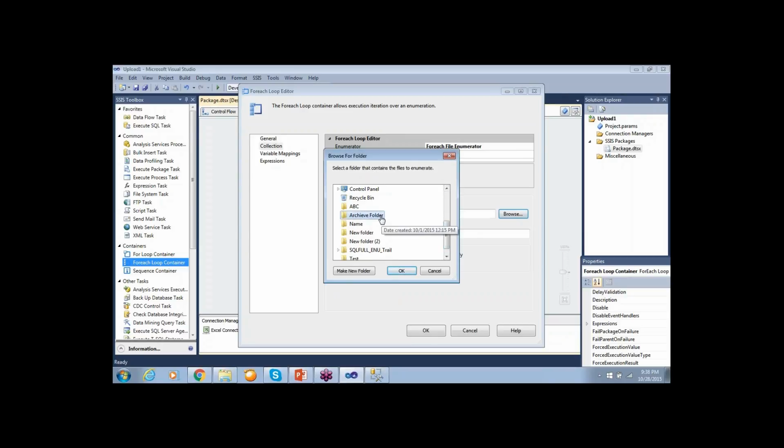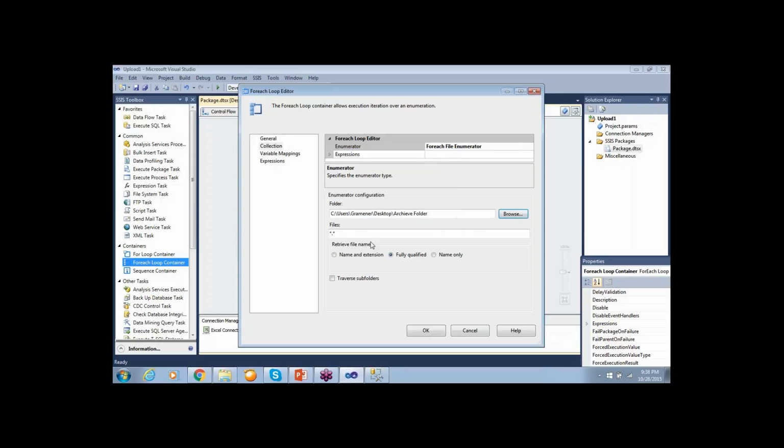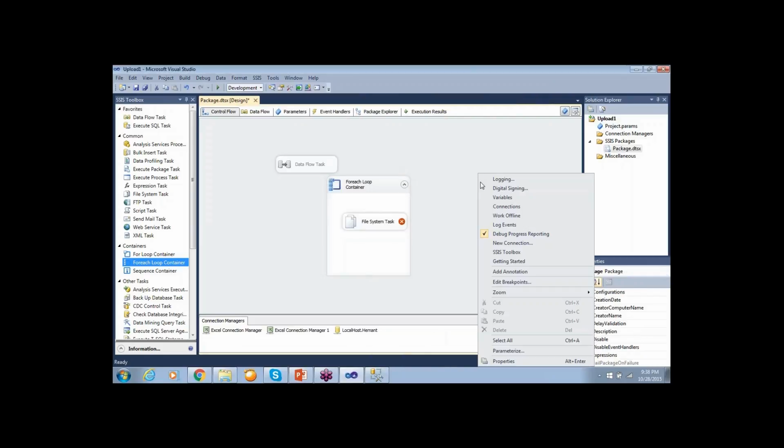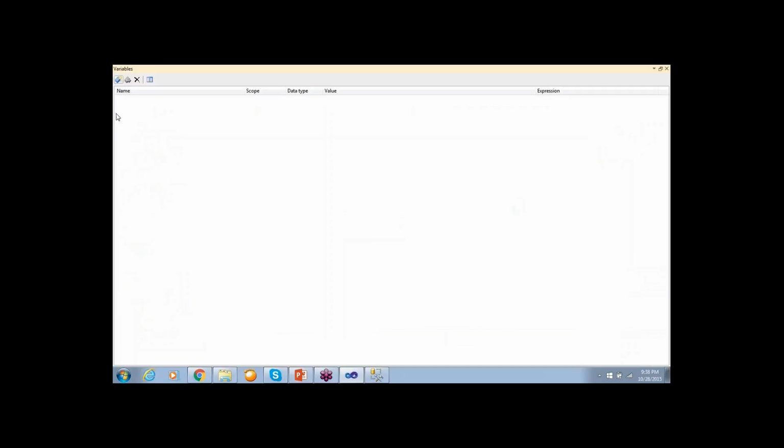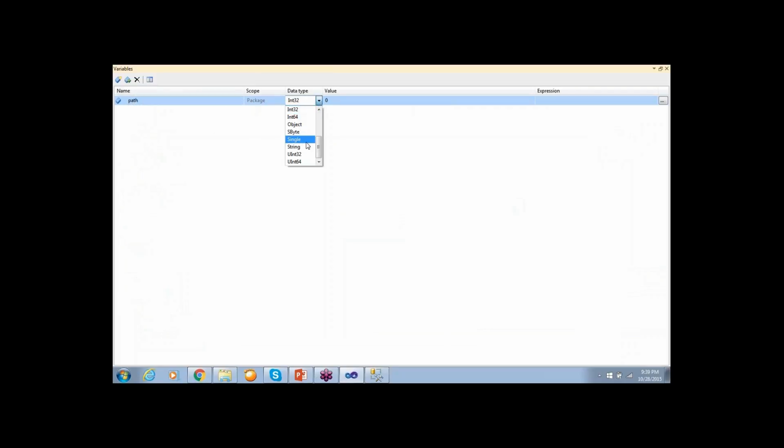Archive folder, yeah. This is my archive folder. And star.star, the whole file I am taking. And variable mappings. Click OK. And I will create one variable for that one. The name is the path variable. But I want to give that as a string, and the value is something like test.